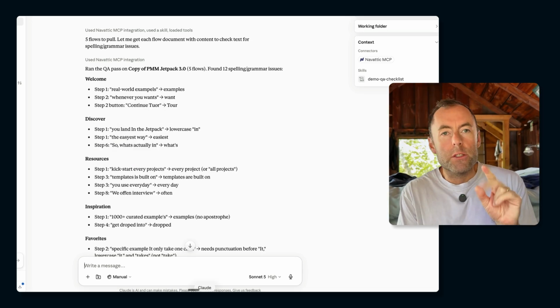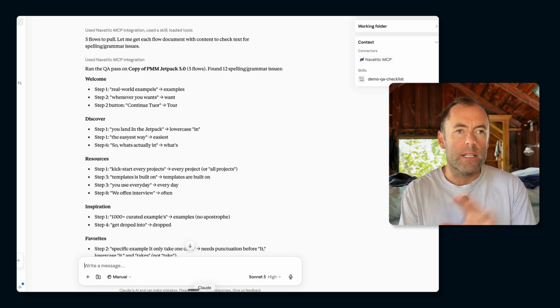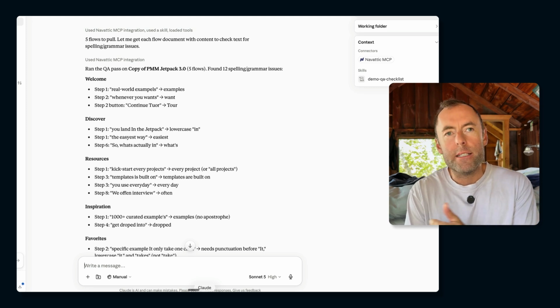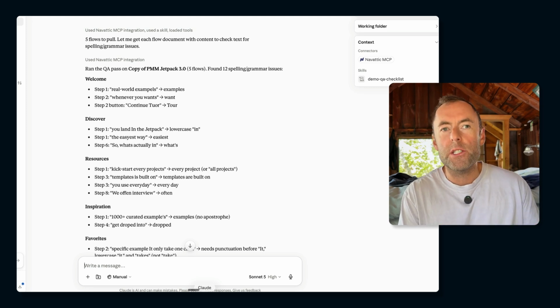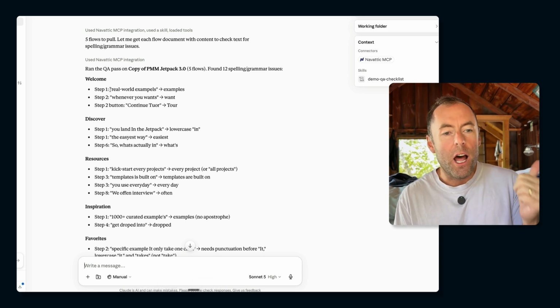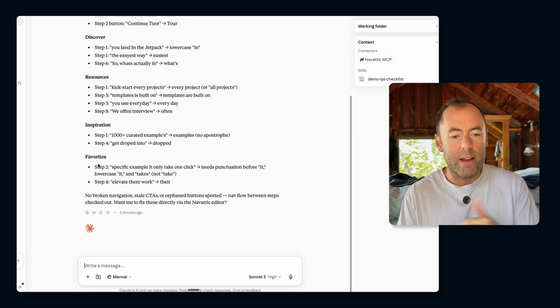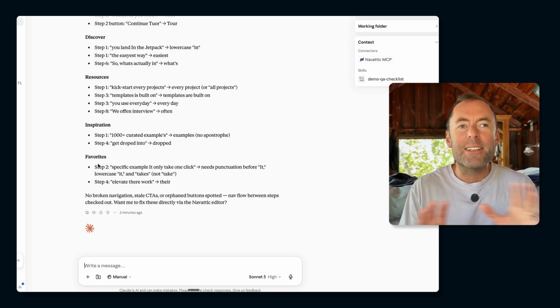All right, I want to show you the results of another test here. I went through and I added a bunch of spelling and grammatical errors in that demo. And I ran the QA test again to see if it would spot those errors for me. And so you can see here, it has spotted a number of errors in my welcome flow, discover flow, resources, inspiration, favorites. There are mistakes all over this demo.